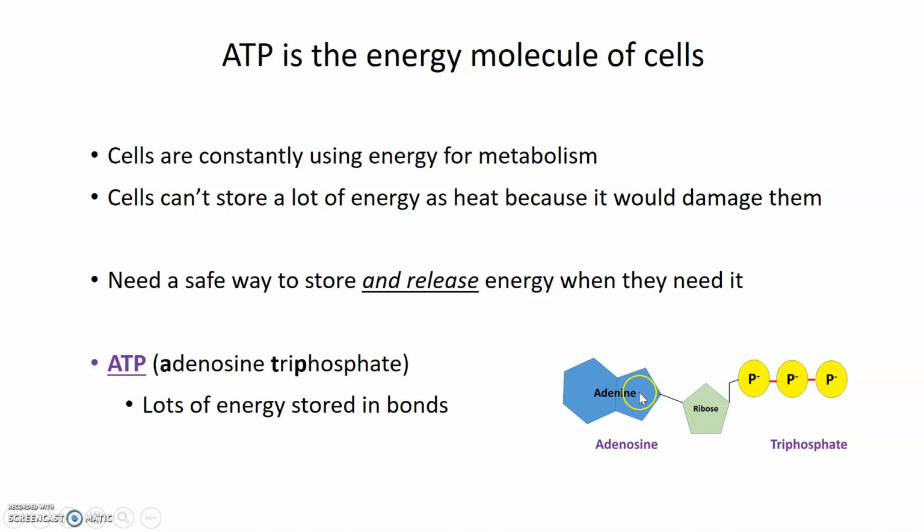The adenosine can be seen here. It consists of an adenine, which is the same adenine or A nucleotide found in DNA, as well as ribose, which is a sugar. So this ribose plus adenine is adenosine. And then the triphosphate, or 3 phosphate groups, can be seen here. And you can see each one of them in yellow.